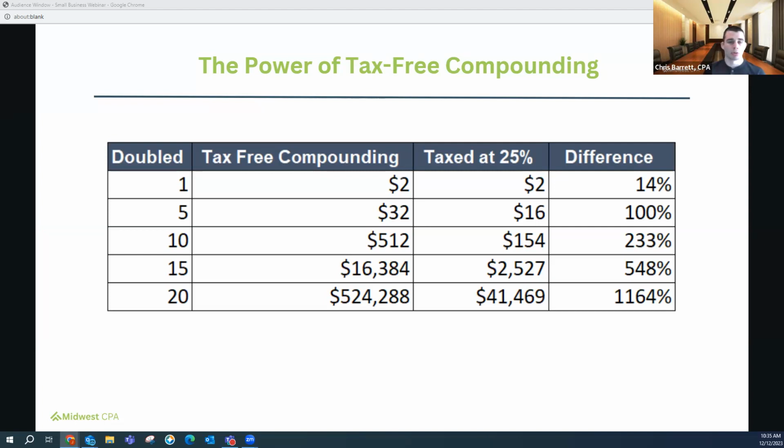The math starts off really simple. We take $1, we double it, we have $2. If we pay 25% tax, that would be about $1.75, in situation number 2 there. So it's a pretty small difference, about 14%.